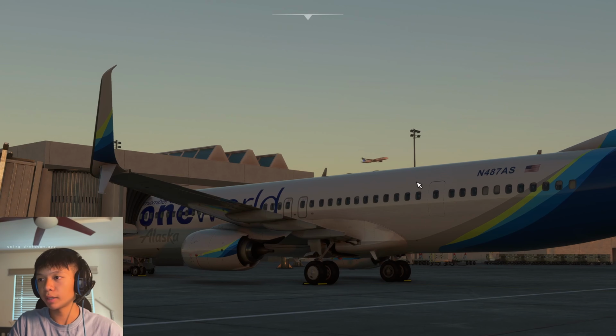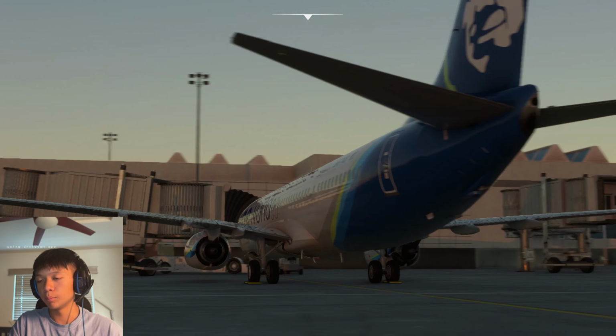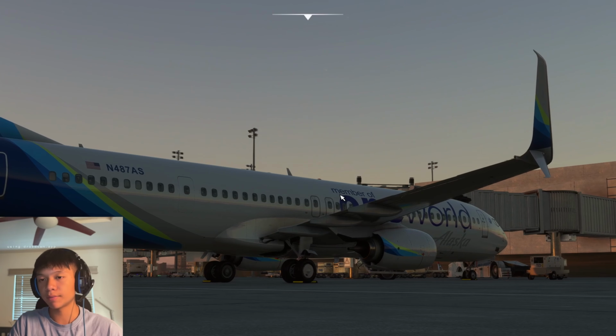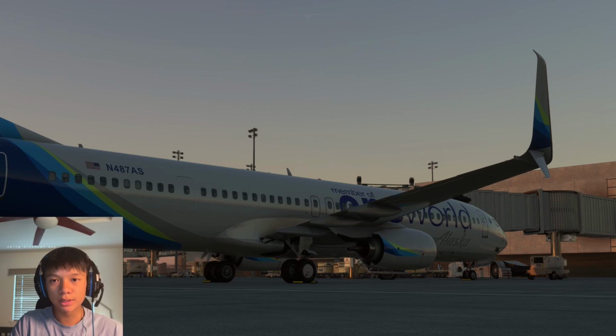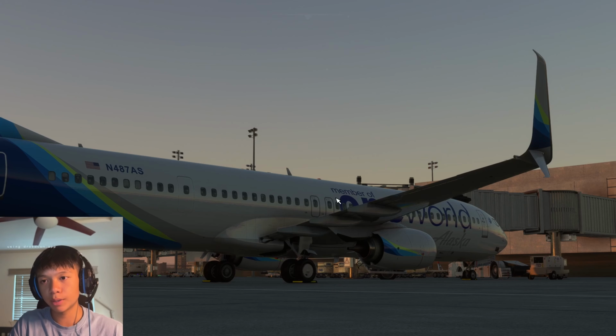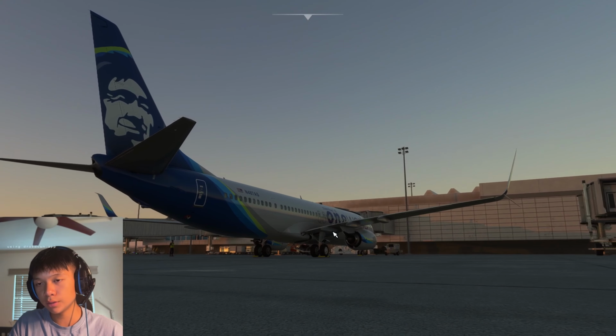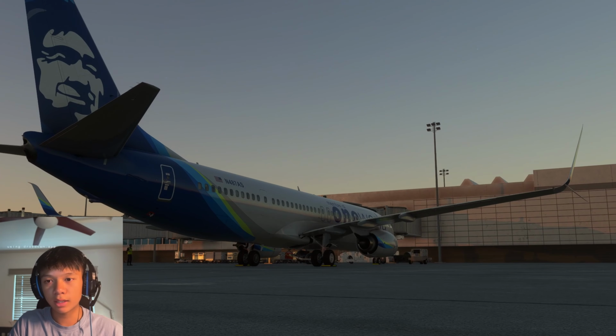Here we are back in Microsoft Flight Simulator with this same aircraft, the Boeing 737-900. We're going to be flying from Los Angeles to Las Vegas today. It's going to be a very short flight. Last flight was San Francisco to Los Angeles, so today's going to be just to Las Vegas, so it should be pretty short. So without further ado, let's get the aircraft started up.